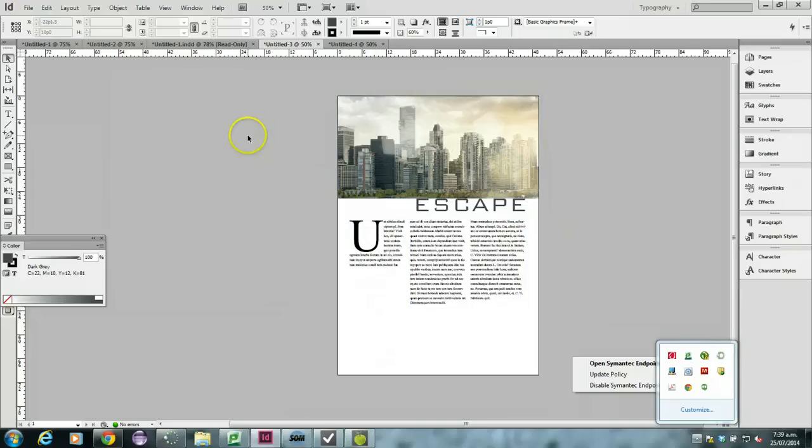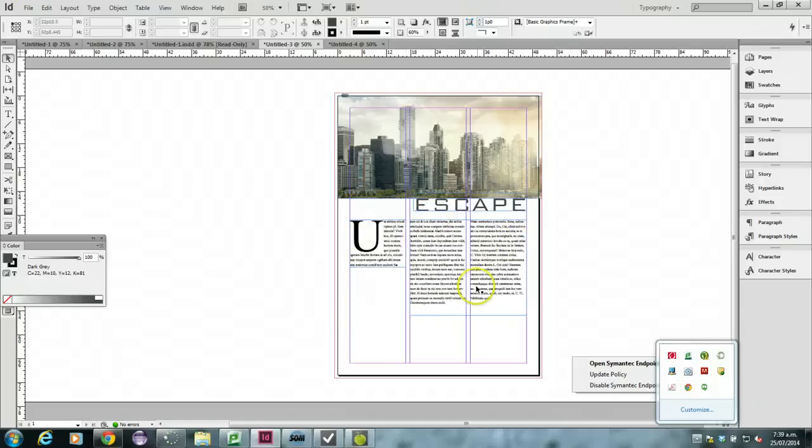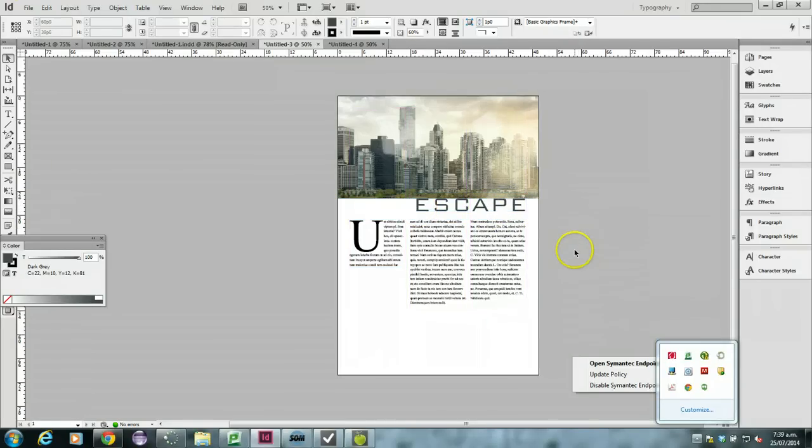So fairly straightforward. Once you've done that, just save it as escape or whatever word you want to put in there. It doesn't really matter. This is more just about layout and using those guides and alignment to snap everything together, making sure everything looks neat and tidy.